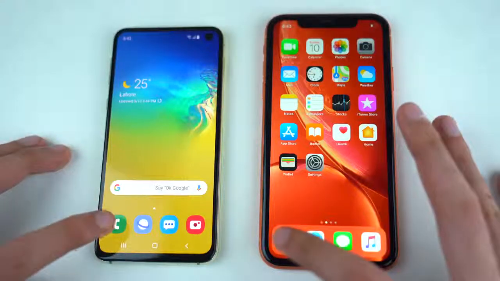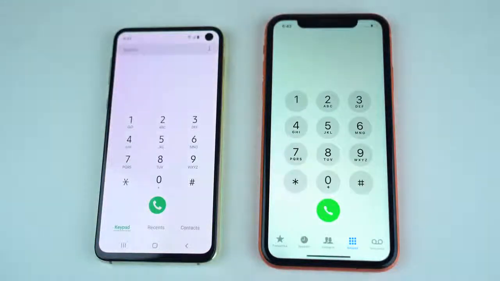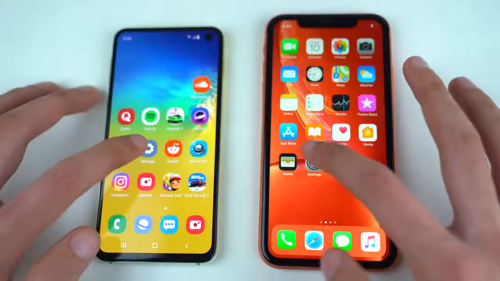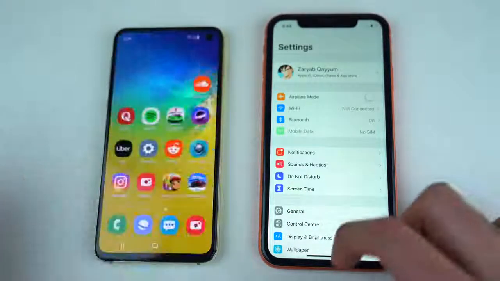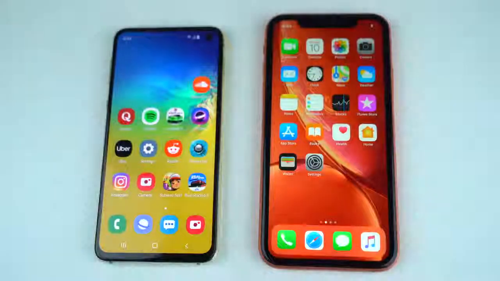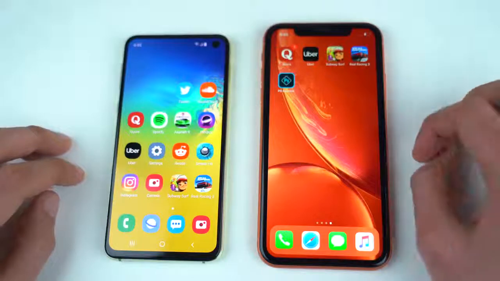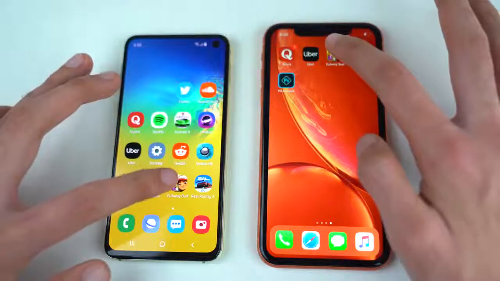We'll start off with the phone dialer in both phones. Here we go. And the iPhone XR slightly quicker there. Moving on to settings. And that was a little bit quicker on the Galaxy S10e. Very interesting that there's a bit of a different animation speed for certain stock-based applications. But let's get down to the third-party action, starting with Subway Surfers.